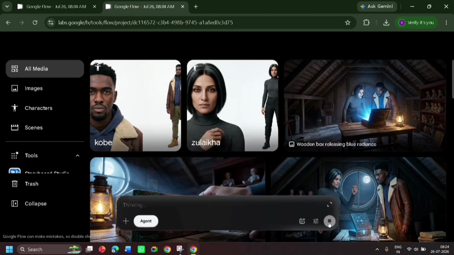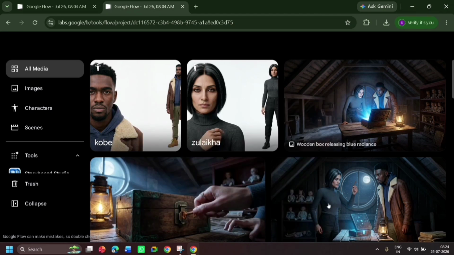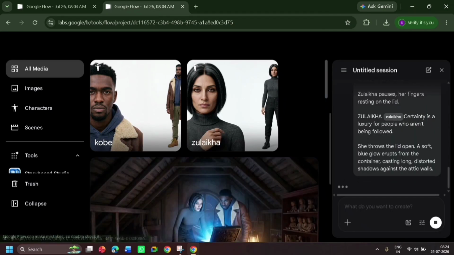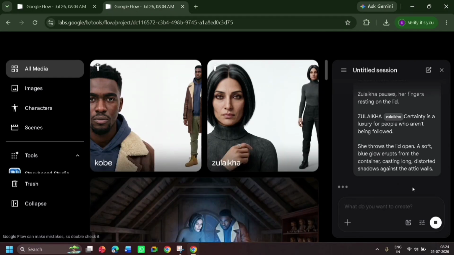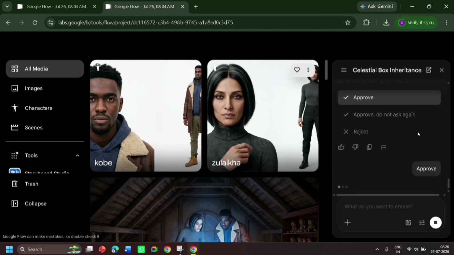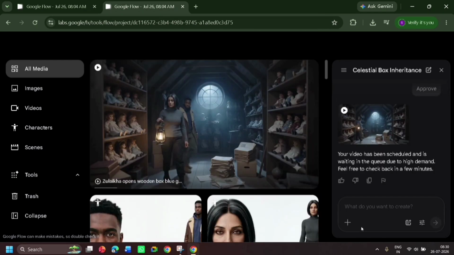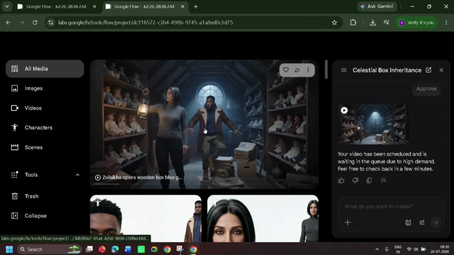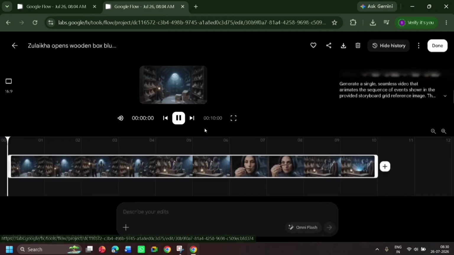Click on it. After that, if you click this button, you'll be able to see what the agent is doing behind the scenes. When you generate the video, it'll ask for your permission. The video will only be generated after you click Approve. If you've disabled approval requests in the settings, it won't ask, but by default, it'll request your permission. Click Approve, and the video will start generating. The video has now been generated. To play it, just click on it. Once you do, you'll be taken to an editing page where the video will play.